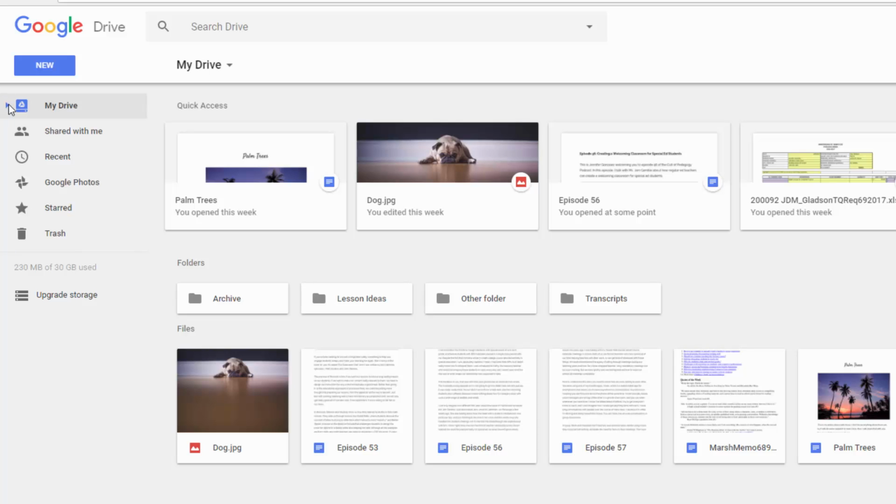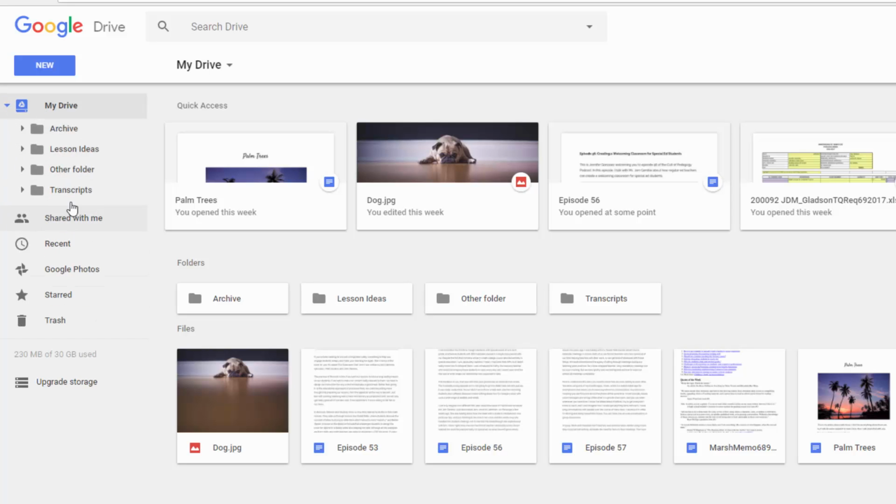If I click on this arrow beside the words My Drive, I can get a list of all the folders that are in my drive. If I had any folders inside of these, then when I click on this, it would drop down and show more folders. We're going to watch another video about how you can create folders inside of other folders. It doesn't list all the documents and files, but it's a way of seeing all the folders in your drive.